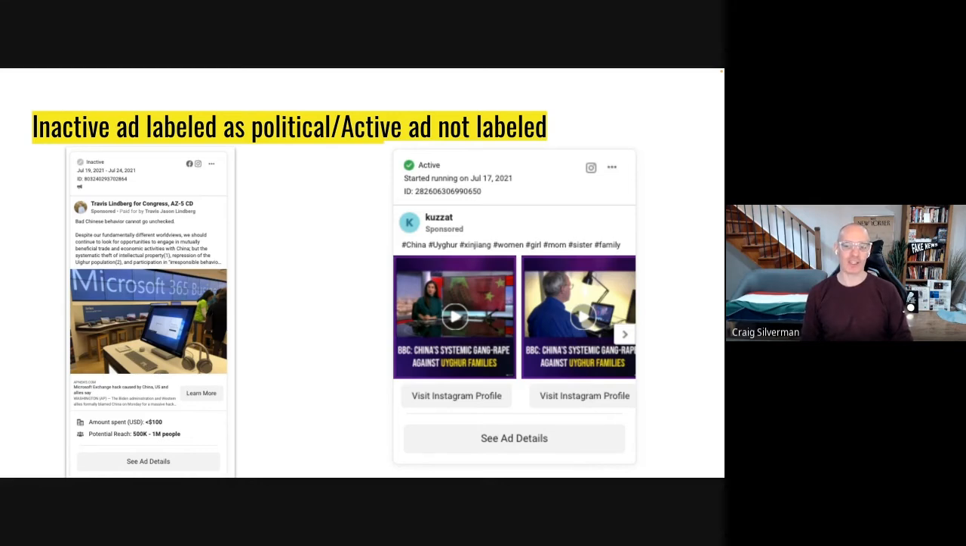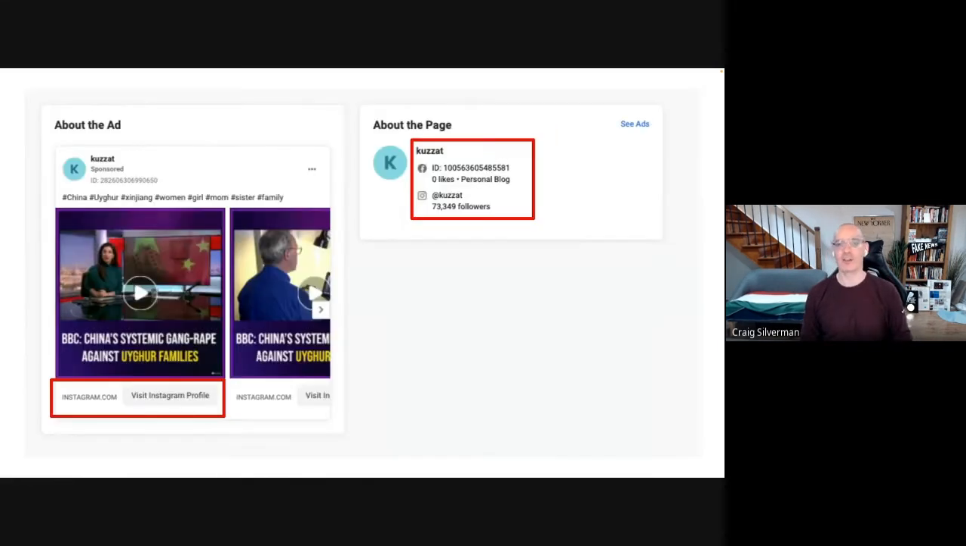And when I clicked on see ad details there on the bottom, they're just highlighting the stuff up there. And then we get over to this page and we click on see ad details. Here's what's interesting. The page that ran this ad has 0 likes, right? So it's like, okay. But if we know the purpose of the ad there on the left-hand side is to get people to visit an Instagram profile, so it's actually a Facebook ad running to promote an Instagram account using Uyghur families as the topic.